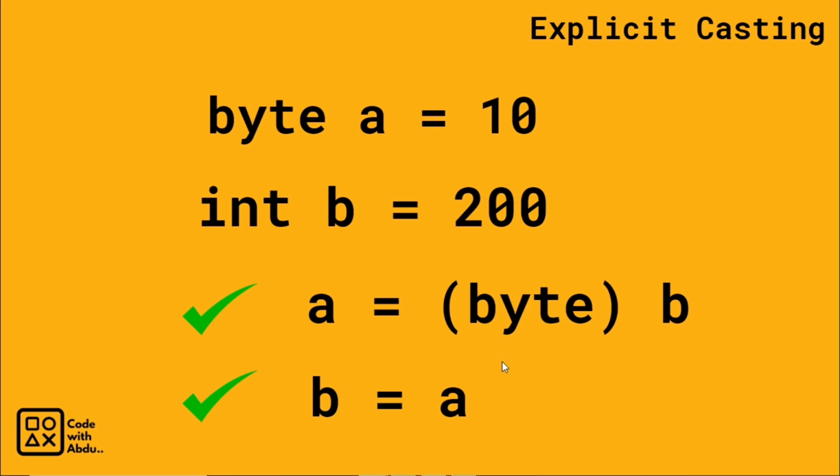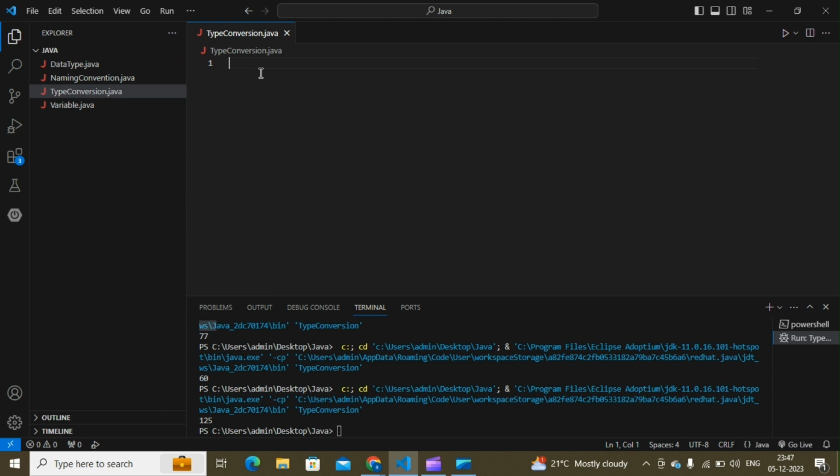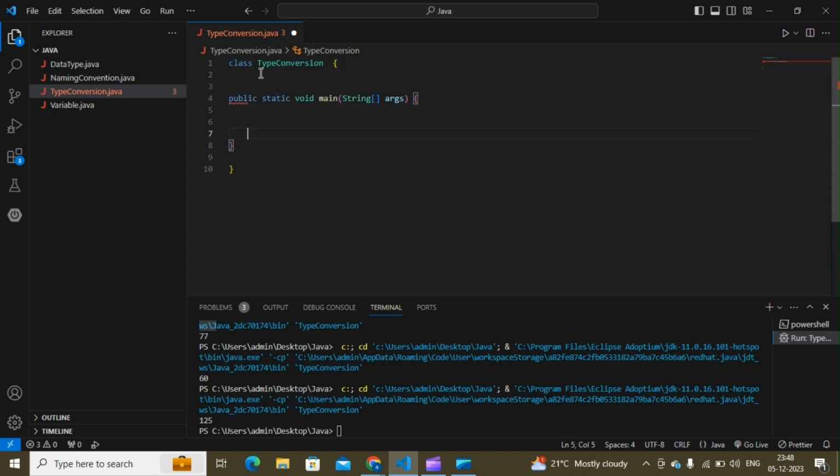So let's go deeper into an example. I'm going to give you an example. Okay, here we're going to create a class, TypeConversion.java. Click on it and click class, I mean TypeConversion, open the curly bracket. It's a little bit slow. So write main. It's actually going quite slow.